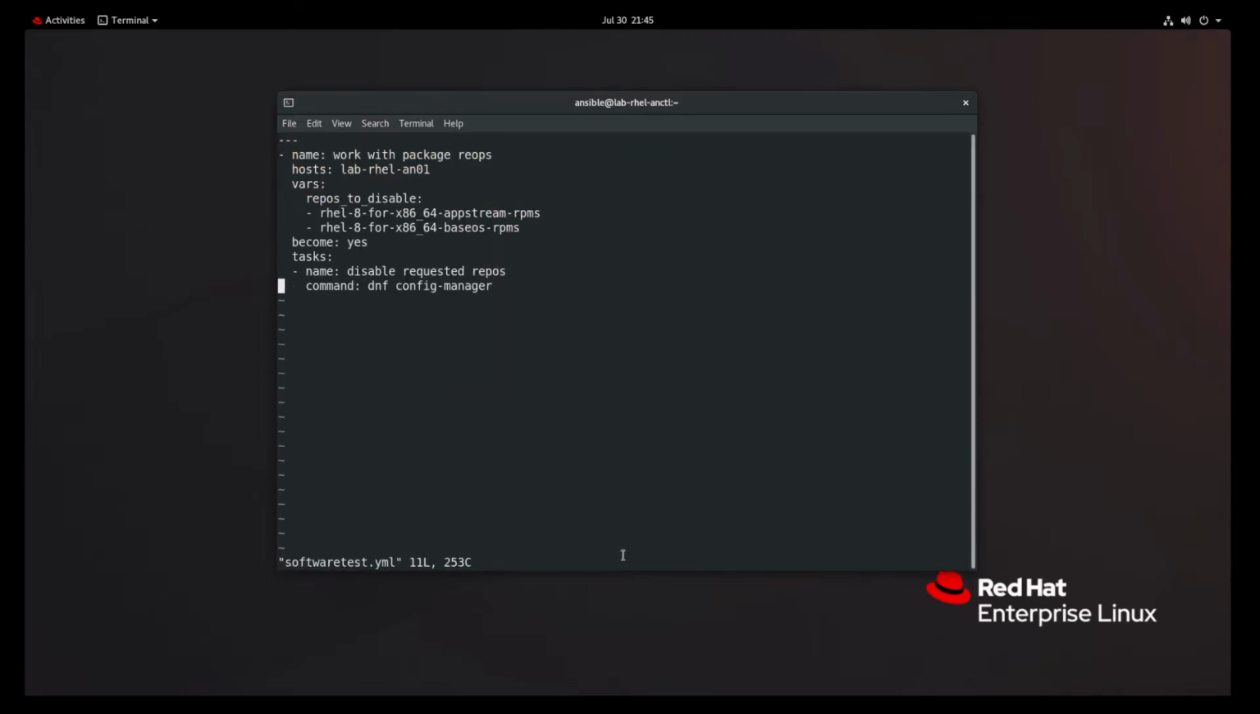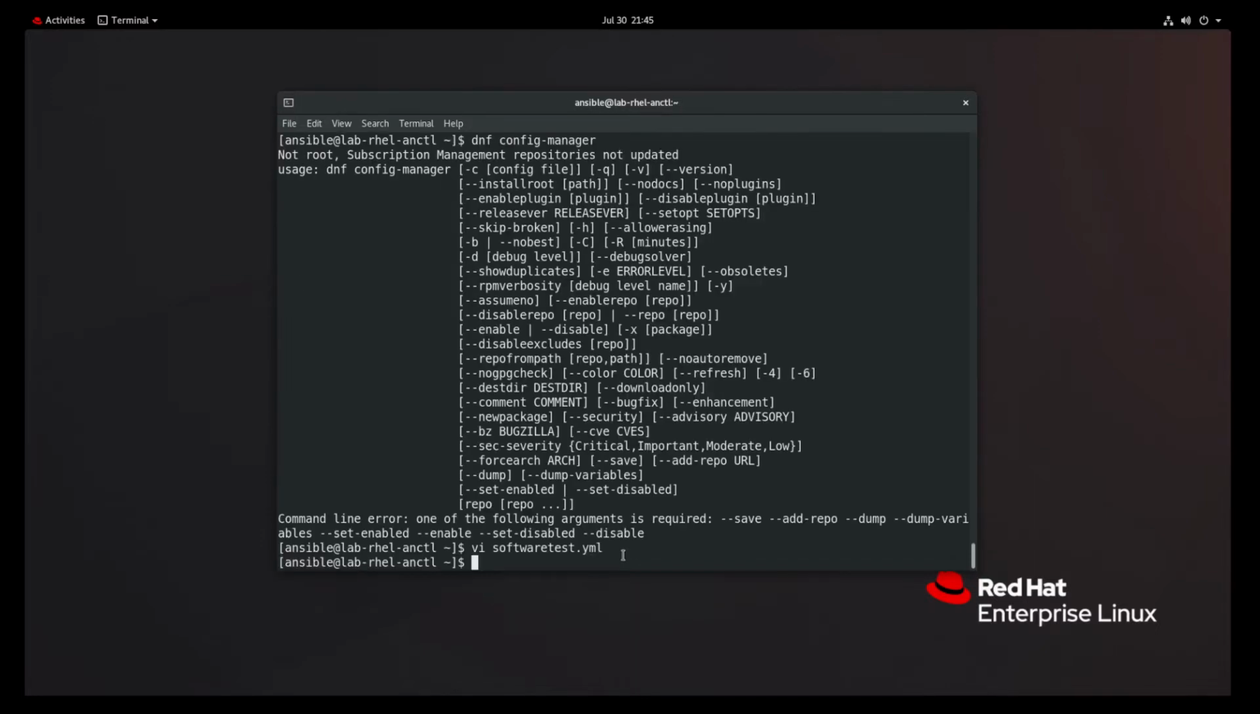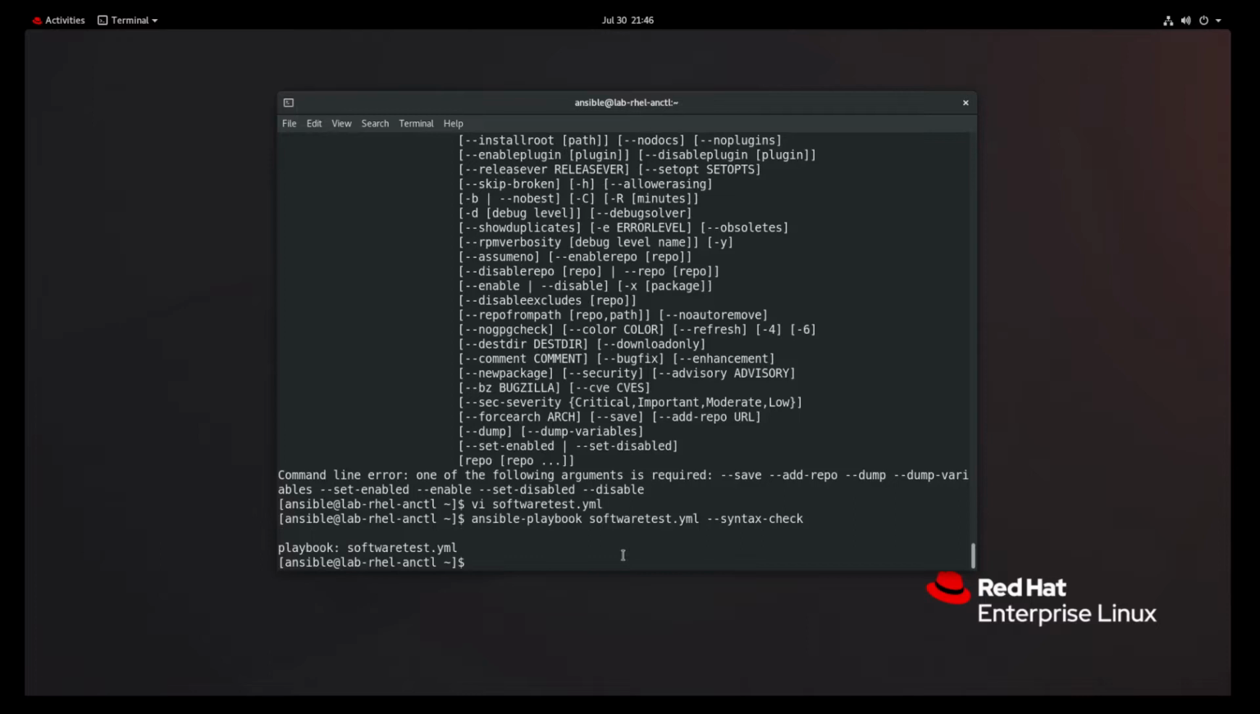I find myself not disabling repos that often, so it's not something that's well under my fingers. So disable, and we're going to do item because we'll be looping through this. Loop and repos to disable. All right, so we're going to go ahead and run this. Let me do a syntax check real quick first. It didn't complain. All right, software test.